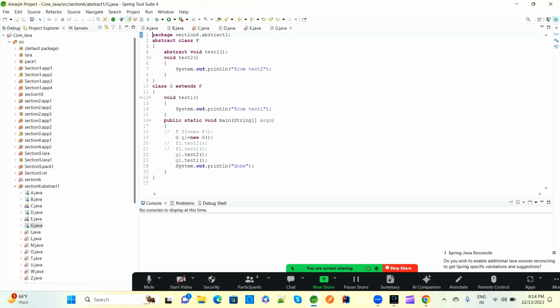Now the next program is class G. Class G is in the section 6 abstract 1 package. Inside this G.java, we have two classes. One is abstract class F, and another is a simple default class G. Inside this G, we are extending this F class.